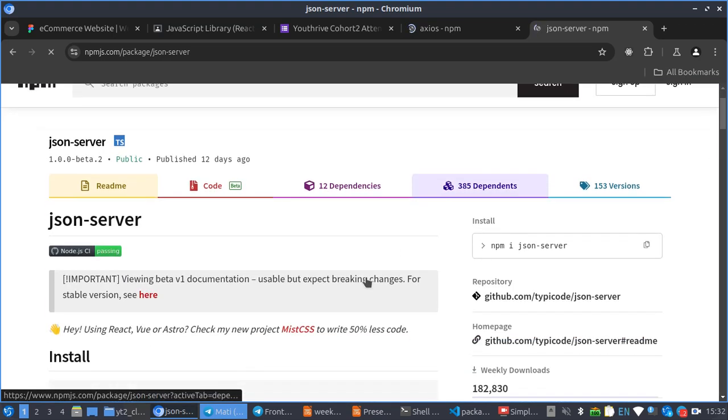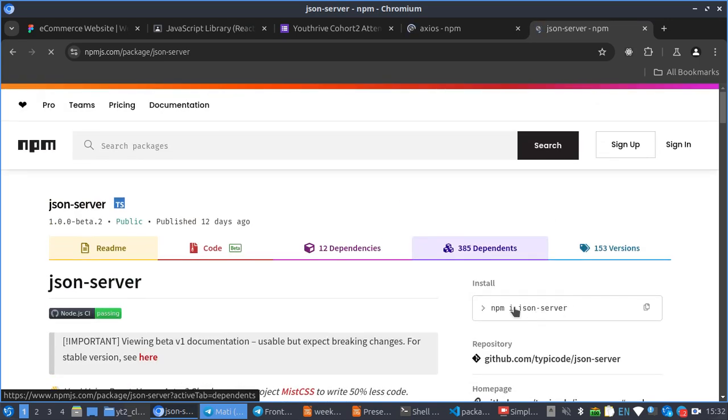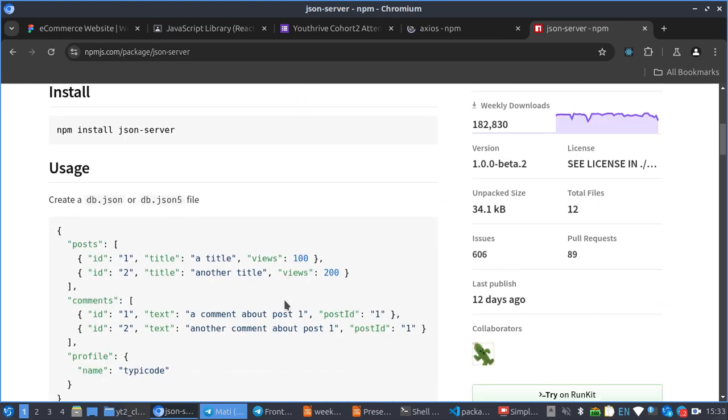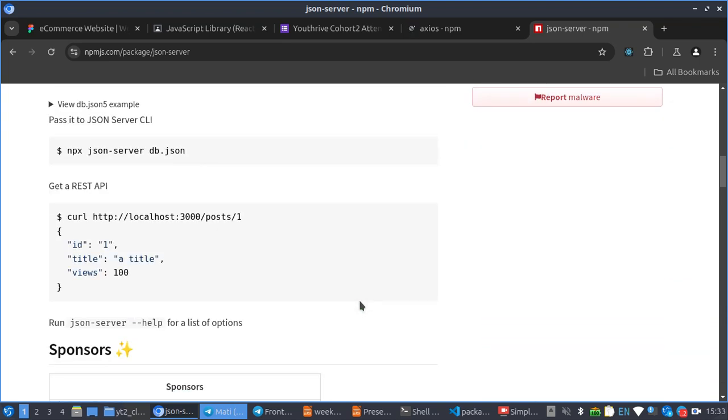So look at it here. If you want to read about it, this is the documentation. To install it, you have to type npm json-server. So I'm going to copy this. Please, I strongly recommend that you follow me along, so that by the time we are setting up the site, it will be easier for you to follow.